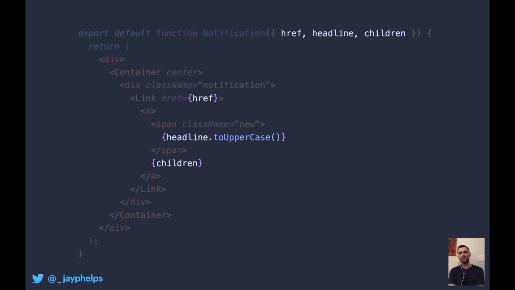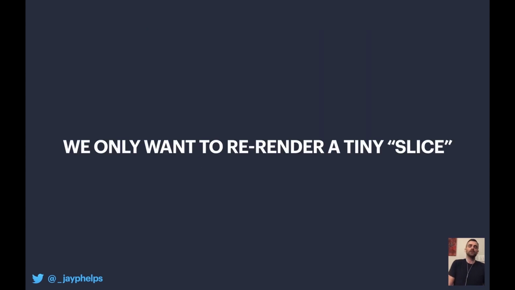What do we actually need to do? We don't want to do server-side rendering. What we actually want to do is render just the things that change, right? If we change the headline, all we really want to do is call toUpperCase on that new headline and then put it exactly where it should be on the page. Same thing with children. We change the children. We want the React elements that I pass in to get rendered and then put exactly where they should be. We don't want to re-render the entire app. So really, we want to re-render a tiny slice of the application, right?